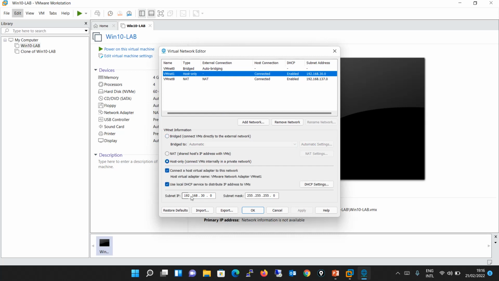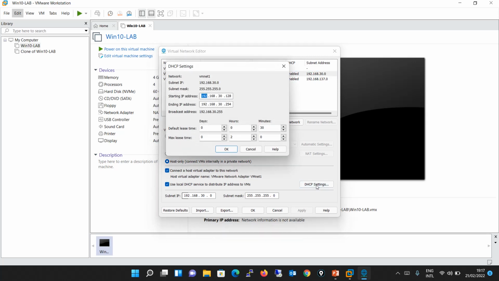VMNet 1 is host only, and by default there is a DHCP running on it. The subnet IP is 192.168.30.0 with subnet mask 255.255.255.0. We'll go and see what the DHCP setting is. By default, the DHCP range starts from 192.168.30.128 up to 254.